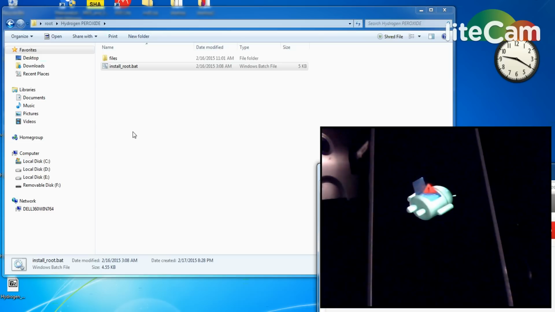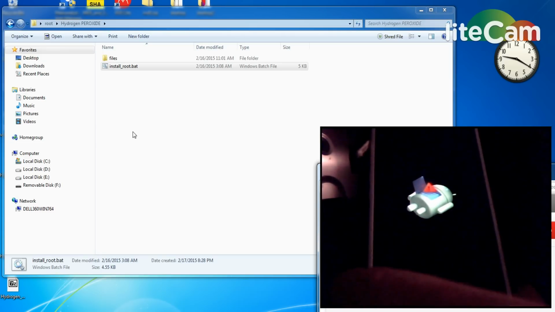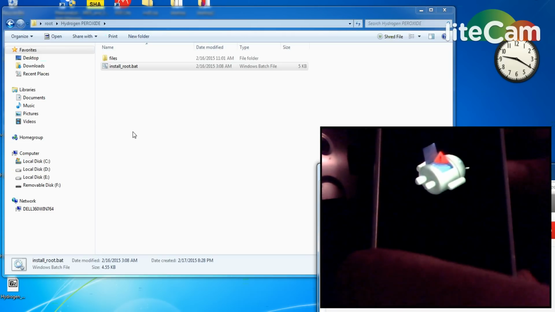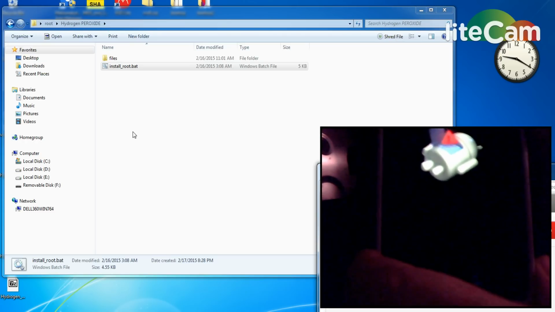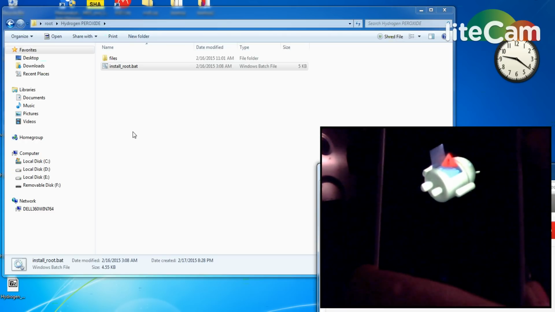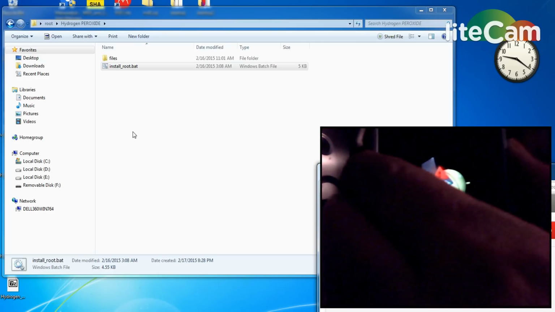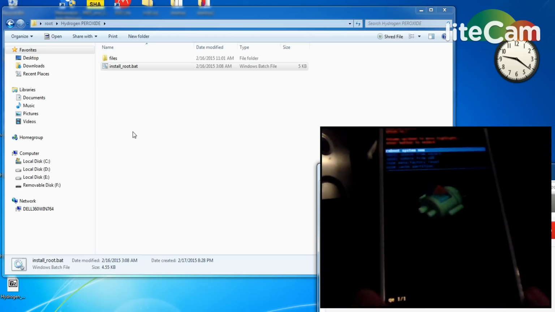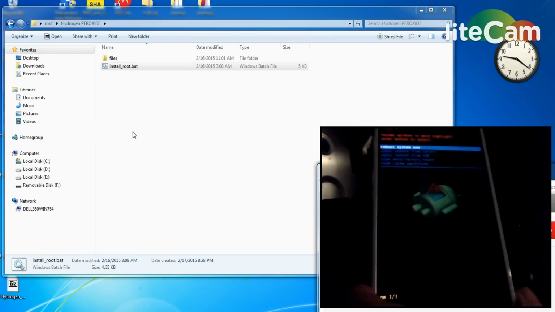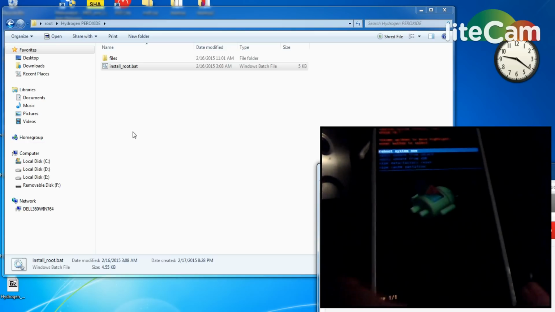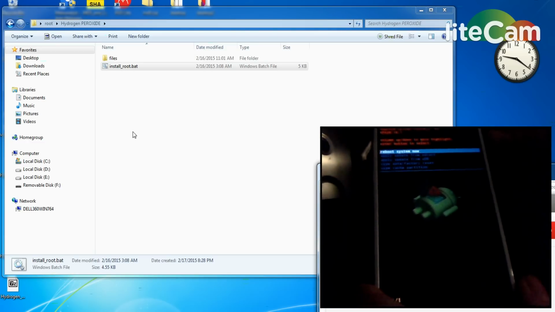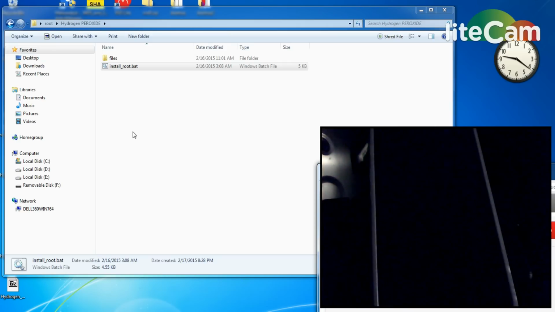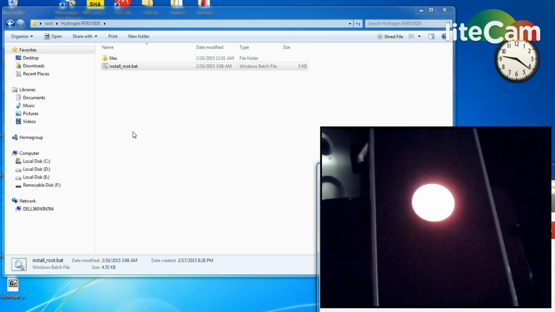The install root bat. Okay, this is the recovery. Recovery mode. You need to press both volume buttons and the power button. You can just hold the volume buttons and just press the power button once, and then you're in recovery. And this is it, stock Android recovery. And then you can just push the power button again to reboot the system. And so recovery should be working now. And that was reflashed for that last step.